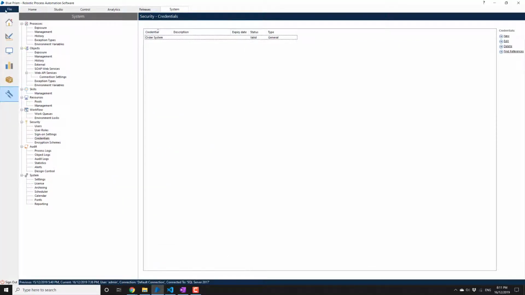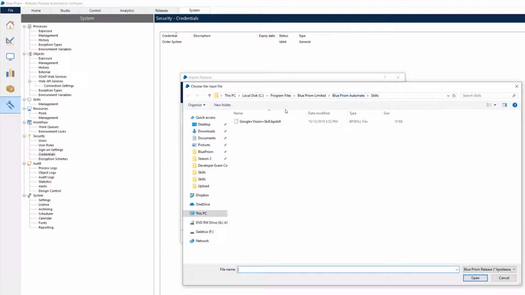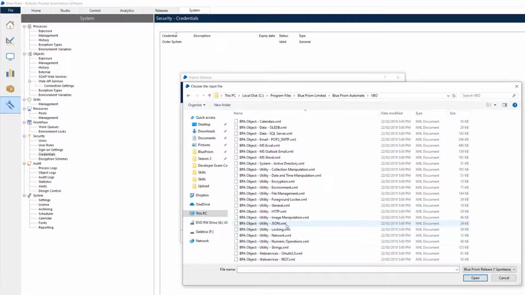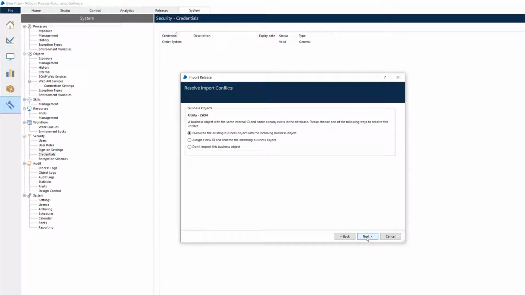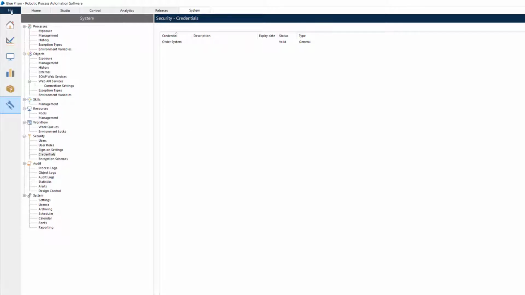Alright, so what we want to do is we need to go File, Import. Before we import the actual skill, which I've got here in the folder, if you haven't already, we're going to need to go to the Blue Prism folder, go to the VBO folder, and in your installation directory, which mine is C, Program Files, Blue Prism Limited, Blue Prism Automate VBO, you'll see this utility JSON. You want to open that, make sure you have this already imported. I already have it in my Blue Prism database.